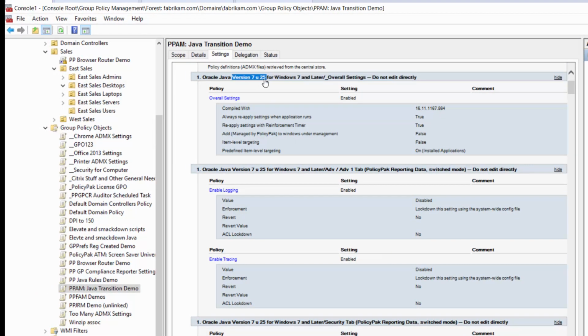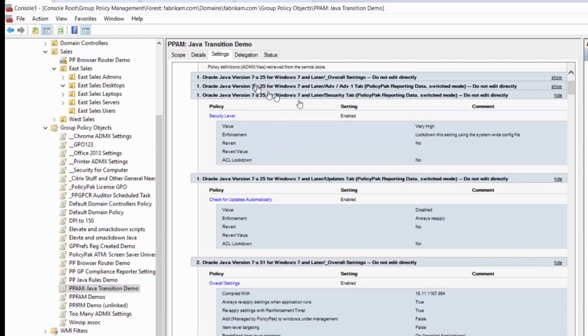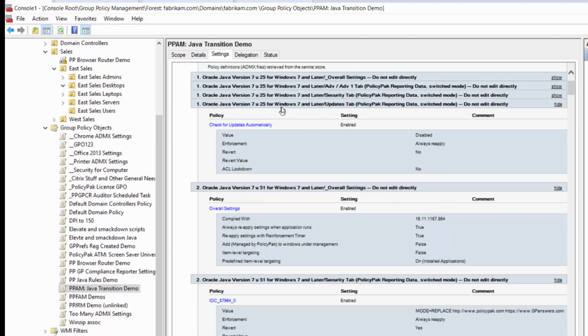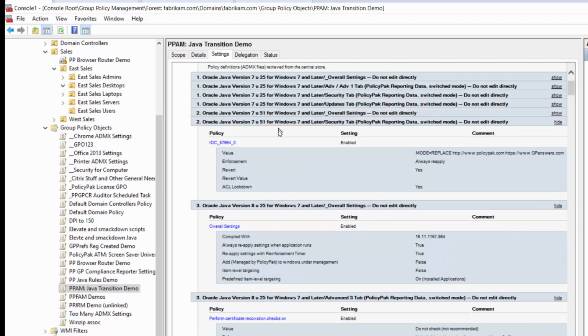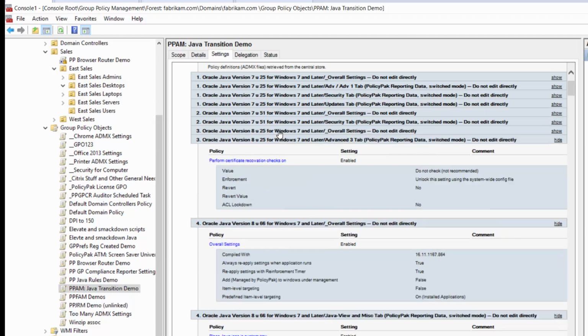So here's the 725 pack. Actually, in fact, this might be a little easier to read this way. So here's all the 725 ones. Here's the 751 stuff. Here's the 825. So like I said, you might have different packs in here.